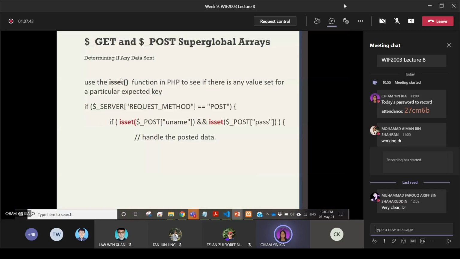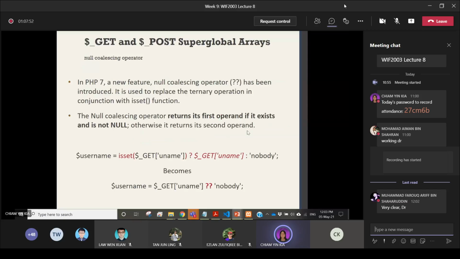Okay. So these are the isset functions that I told you we can use to check whether this variable exists or not, whether this key-value pair exists or not. So in PHP 7, just now I showed you the example, right? We can also use the null coalescing operator. If it is null, then what is the output that we want?